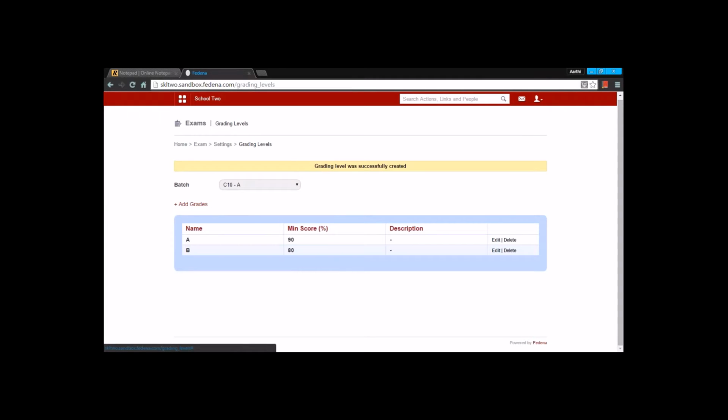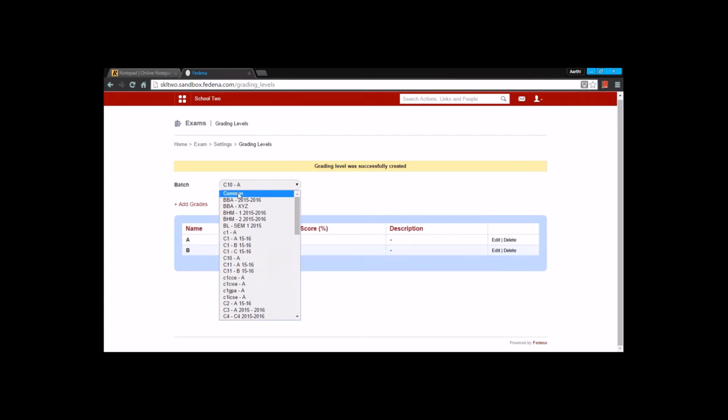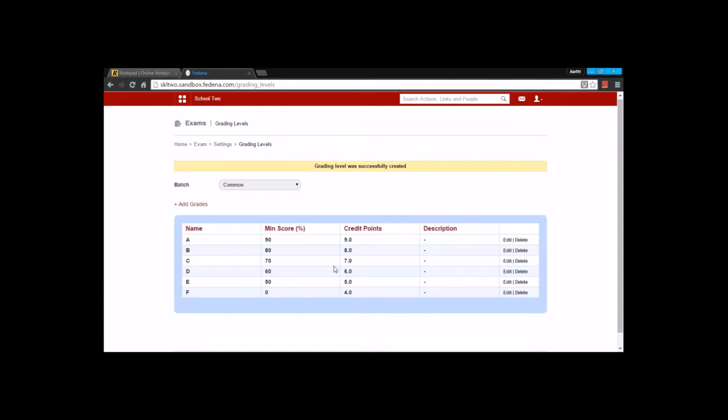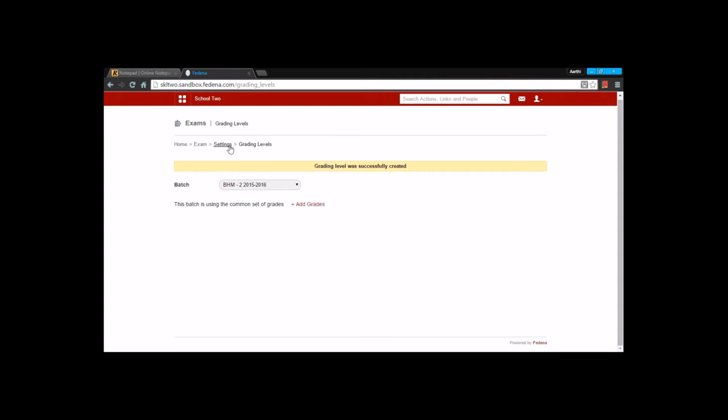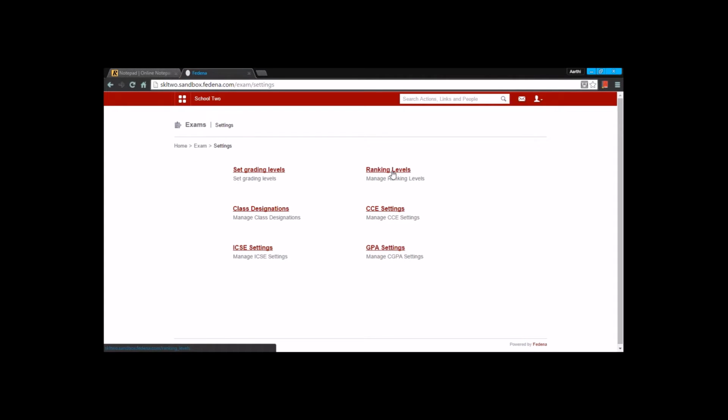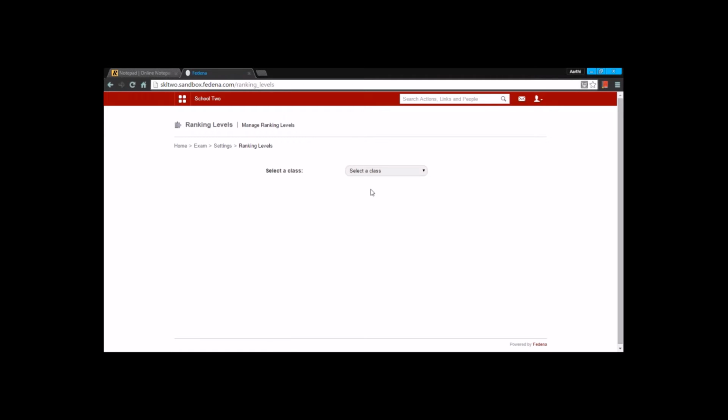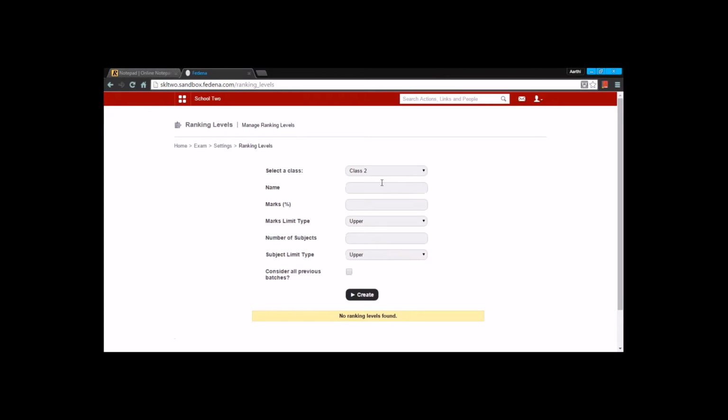And these grades will be applicable for the batch for which we are creating. We can have a common one and have this applicable for all the batches, or you can select one among the batches and create one right here. So apart from this, we're going to create ranking levels. So for ranking levels, let me choose a batch, say class 2 or class 1.